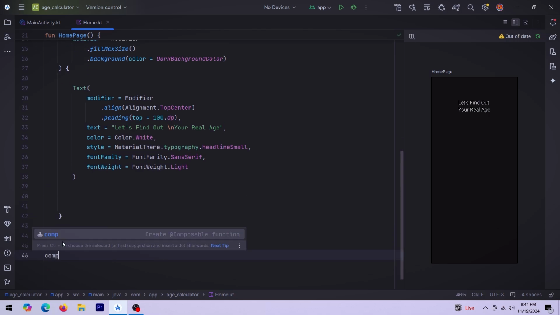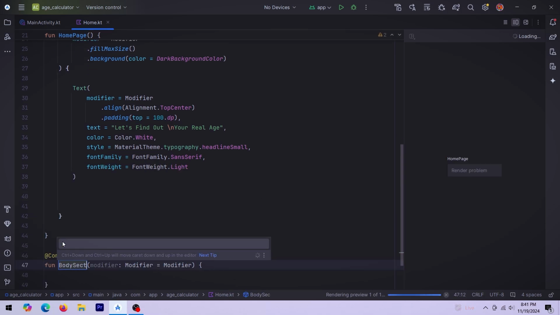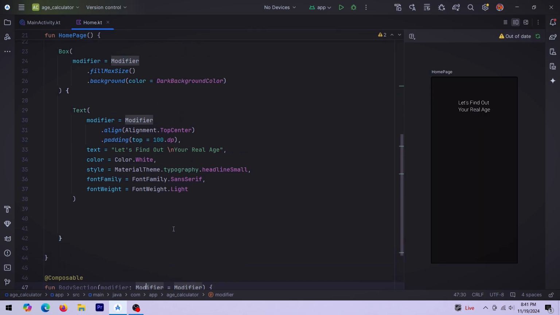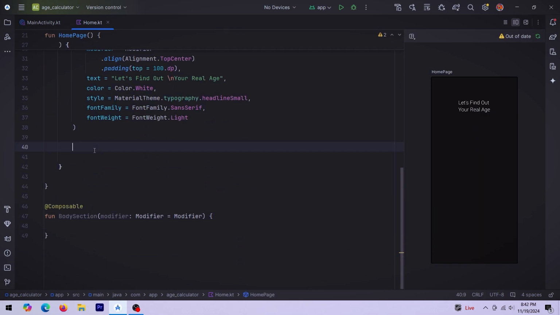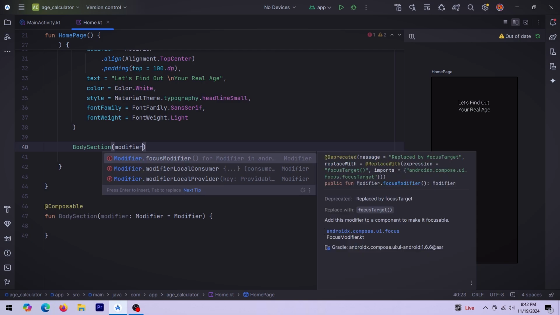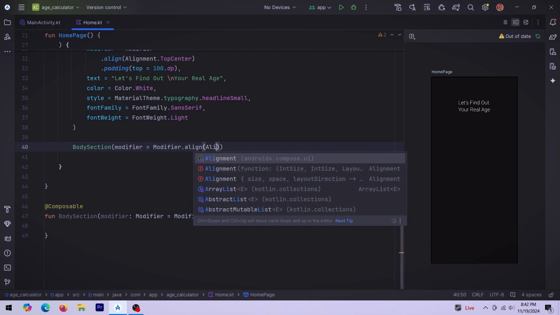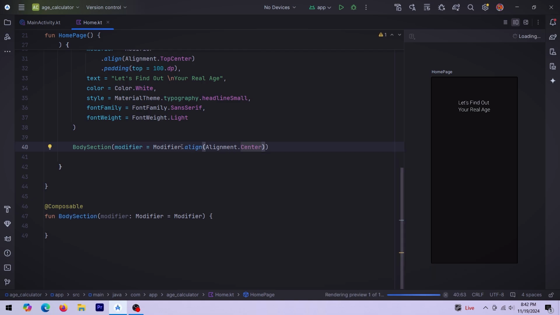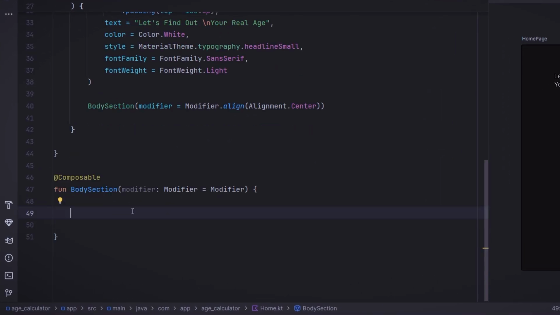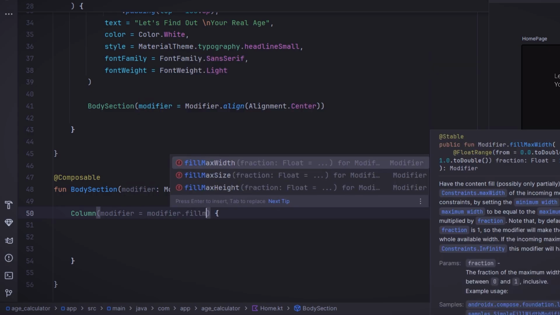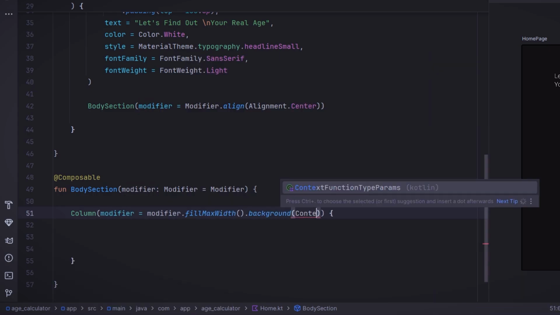Now let's add another composable, and this time we will use the modifier as a parameter. Since this composable represents the body section, creating it separately makes the code more readable and easier to manage. Then add this one to the main composable of our home page and align it to the center. This time add a column with fill max width and set a background color to it.